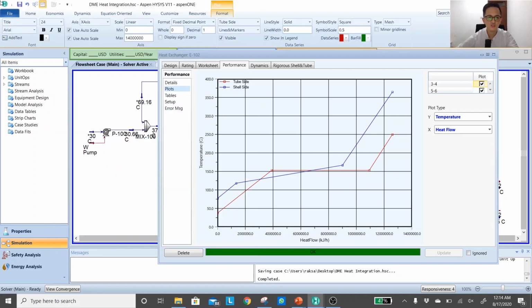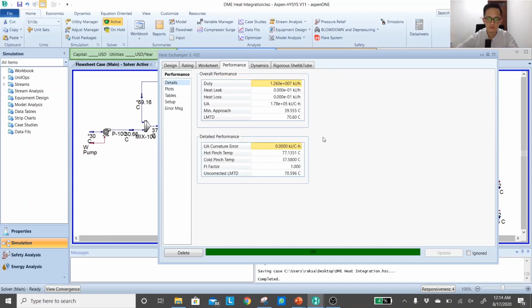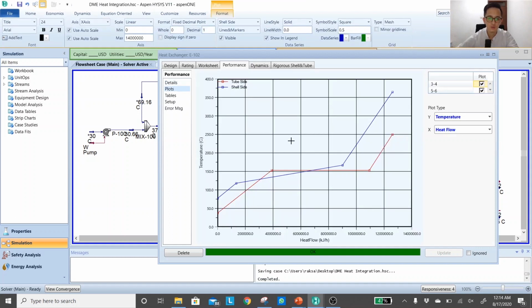Okay, so see, this is very interesting. Why? Because from the details of the performance it seems we have a quite easy heat exchange, because the delta T minimum is about 40 degrees C and delta T LMTD is about 70 degrees C. But when we look at the composite curve, it's not actually realistic to have this kind of heat transfer.